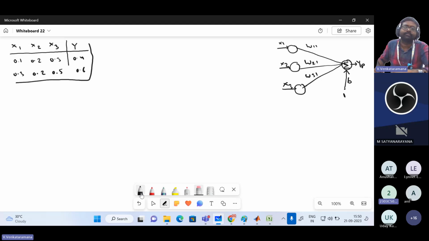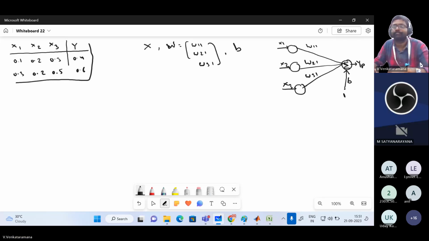So coming to the training process, what will we do now? Let us assume X is the input data and your randomly initialized weights are W. W is nothing but W11, W21, and W31. And you have 1 bias parameter B. And I have the linear activation function only. Now, once you feed this data, this random weight matrix and the random bias value, what is the first step? We are going to calculate the YP.